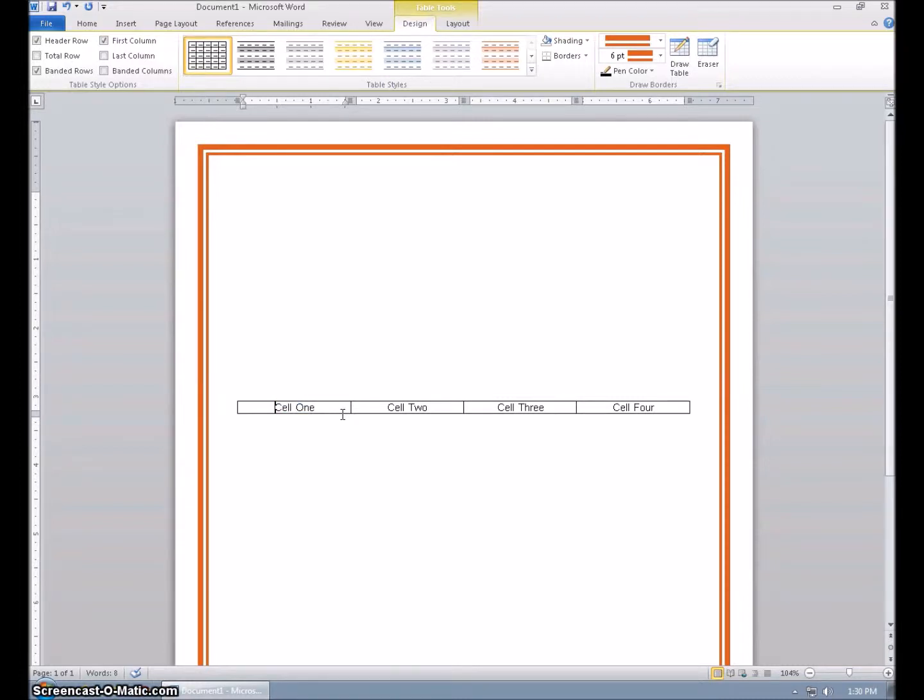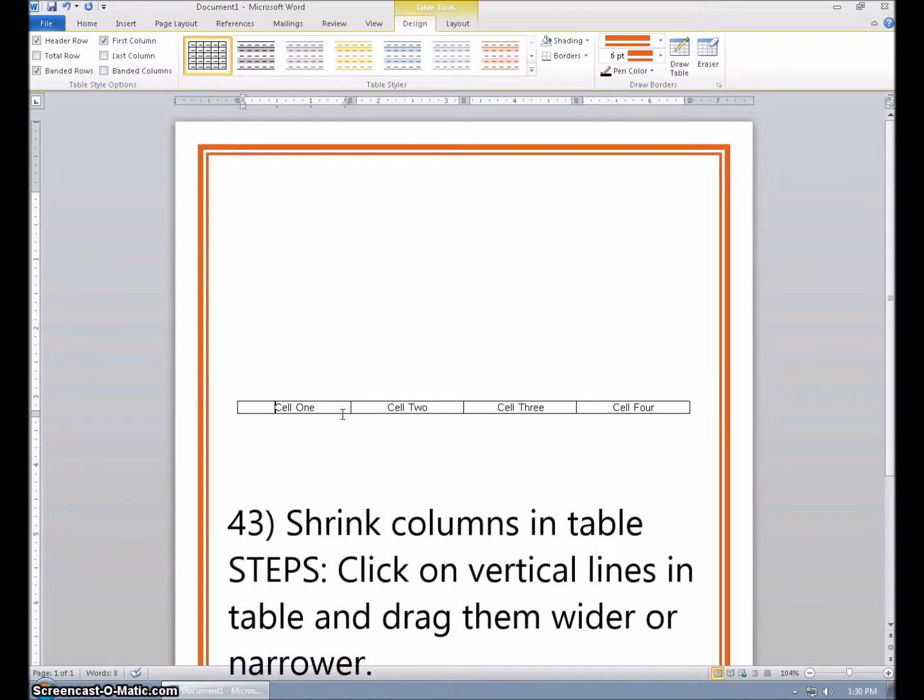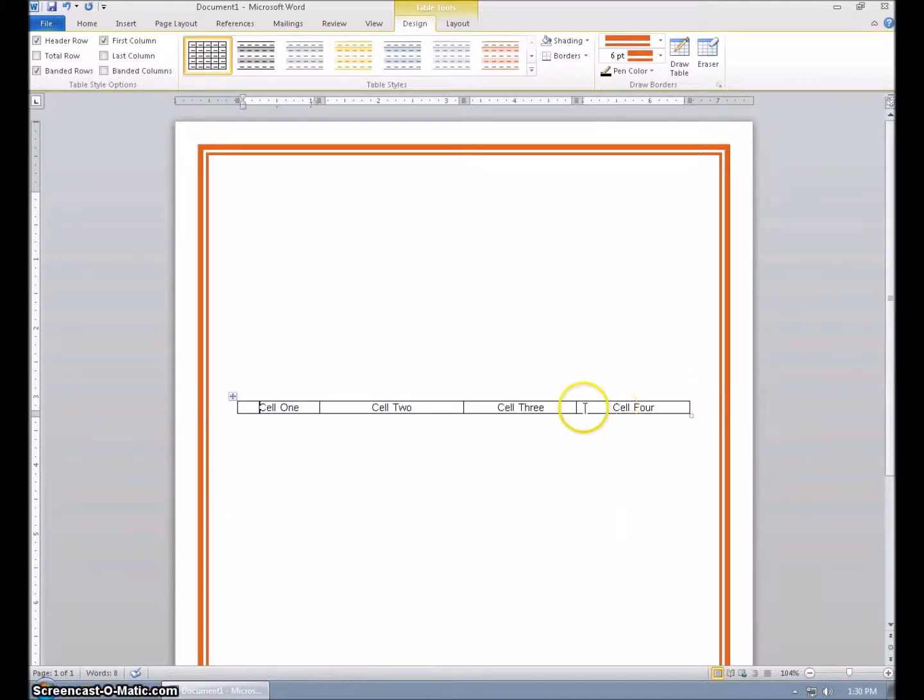Okay, the next thing you're going to need to learn is how to shrink columns in a table without changing the table width. So what you'll do is click on one of the column lines in between the two sides of the table, and you can drag on that. It doesn't change the overall width. See how far it is from the page border right here? It doesn't change that, it just changes the width of the cells.